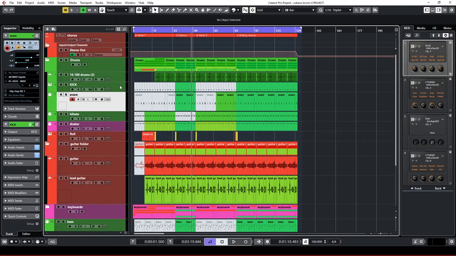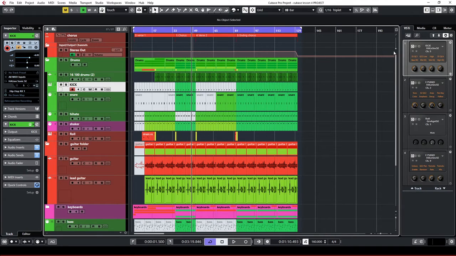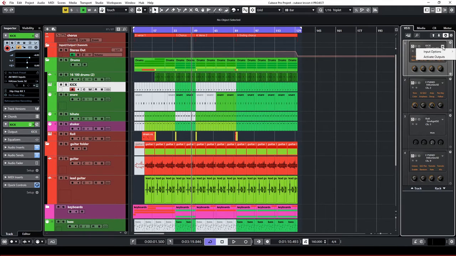The moment you click on a track, the VST instrument associated to it will also be highlighted over here. So let's say we are on our kick. The moment this is highlighted, you just go to kick at this section. That's the input and output options. So you just click here and go to activate output.